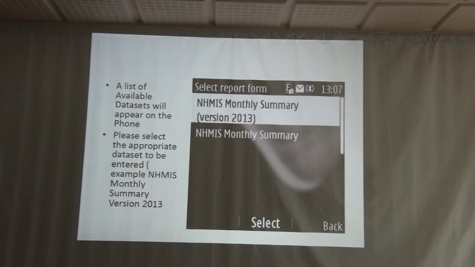Okay, so when a particular user can log in successfully, they will now be taken to the dataset page, which will be the dataset that has been configured for mobile on the server side.